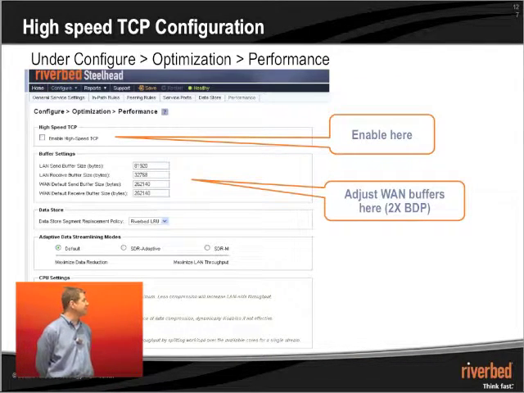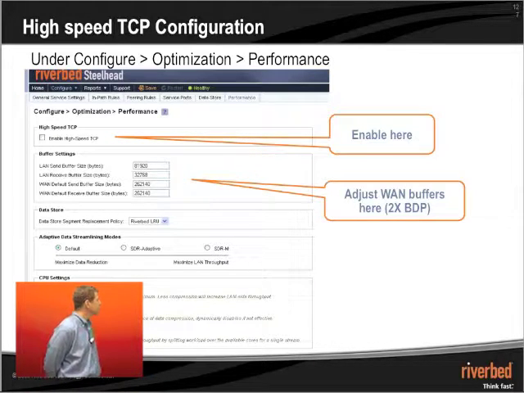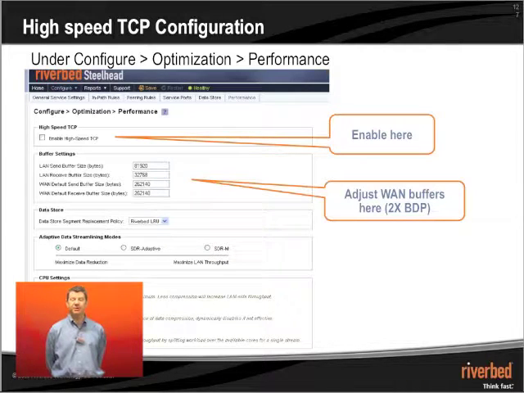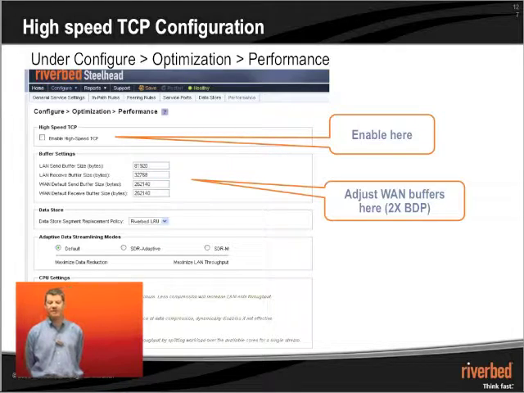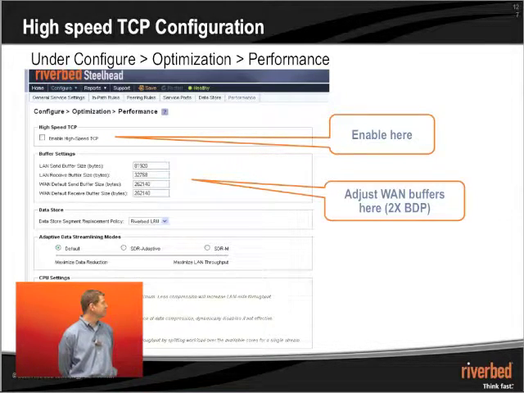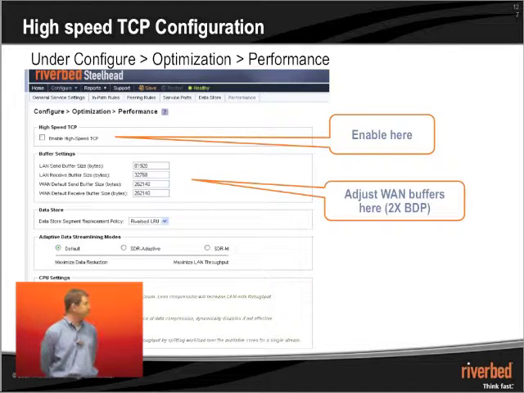Configuring high-speed TCP is done in the Configure Optimization Performance section. We check the Enable High-Speed TCP, and then we set the WAN buffers to double the bandwidth delay product. So we multiply the bandwidth times the round-trip delay, and then multiply times 2, and that gives us 2x BDP, and that number is entered in bytes into the form that's located on this page.